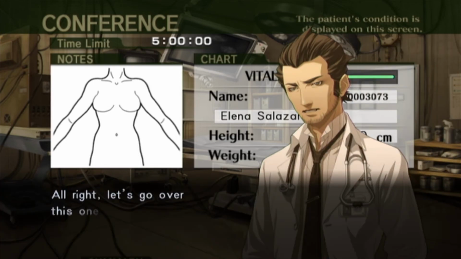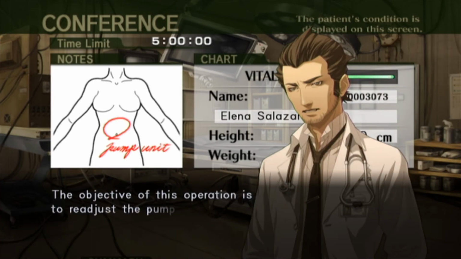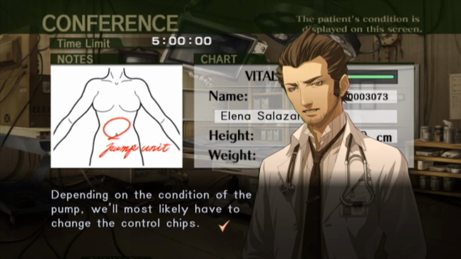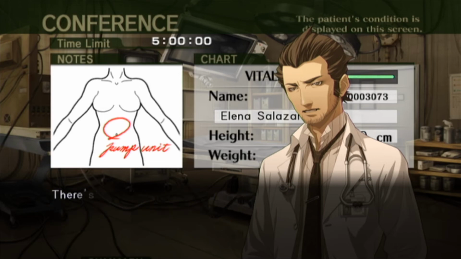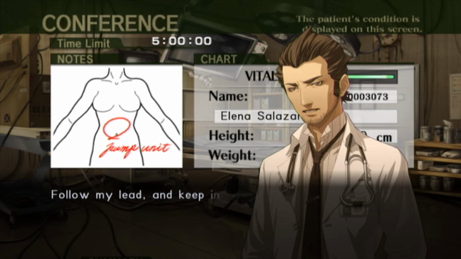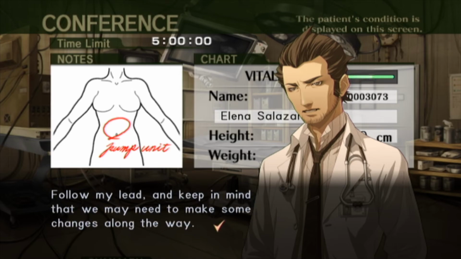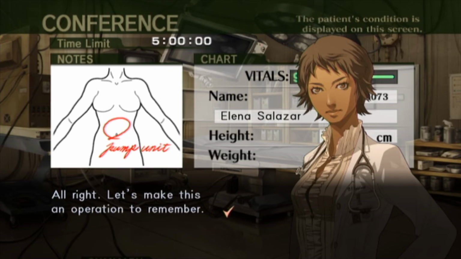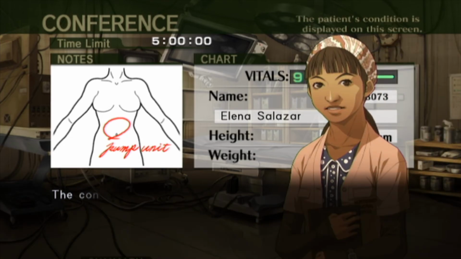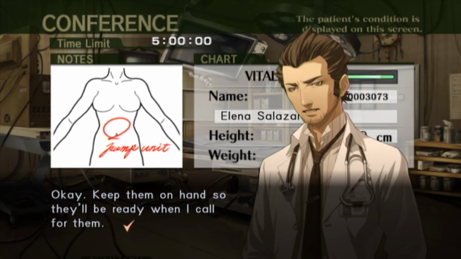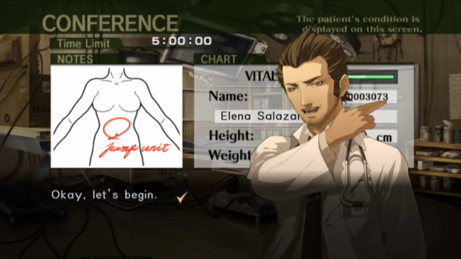All right, let's go over this one more time. The objective of this operation is to readjust the pump unit installed in the pancreas. Depending on the condition of the pump, we'll most likely have to change the control chips. There's a high risk that there may be hemorrhaging as a result of the chip exchange. Follow my lead and keep in mind that we may need to make some changes along the way. All right? Let's make this an operation to remember. The control chips are ready, Doctor. Okay, keep them on hand so they'll be ready when I call for them. Okay, let's begin.